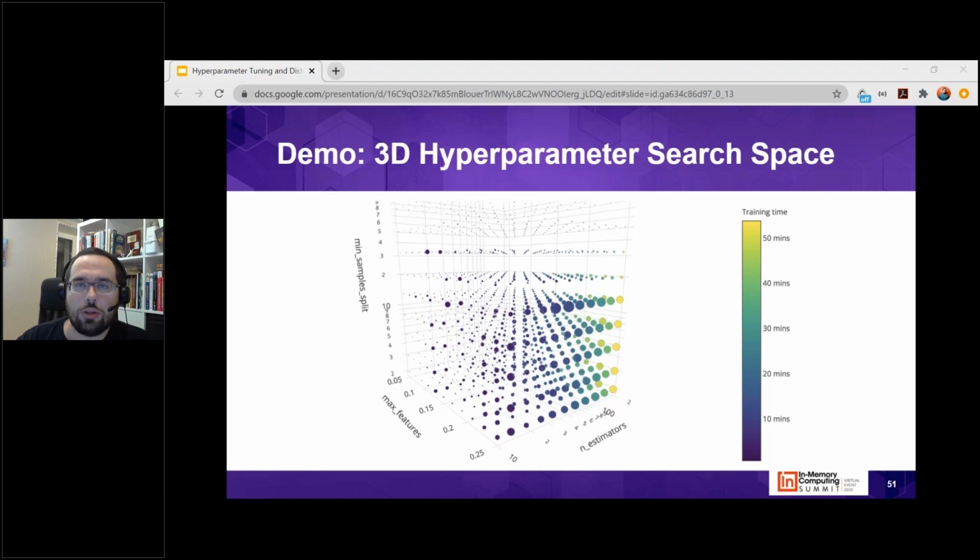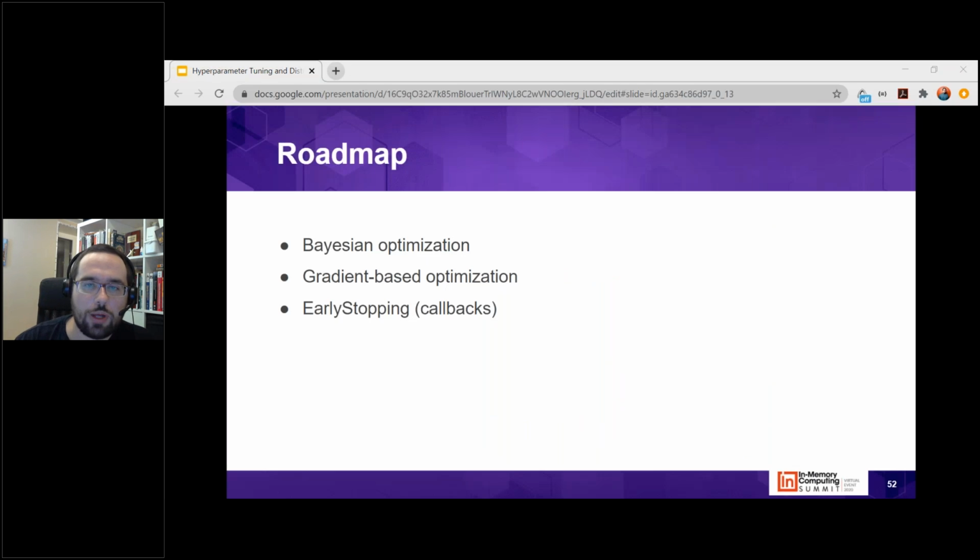Okay, and we can go to the last chapter. But before, of course, there is much work here for Ignite ML contributors: addition of optimization methods such as Bayesian optimization or gradient-based optimization, and improvements such as early stopping logic, which is based on a condition and could be implemented via callbacks. All of them are on the roadmap.